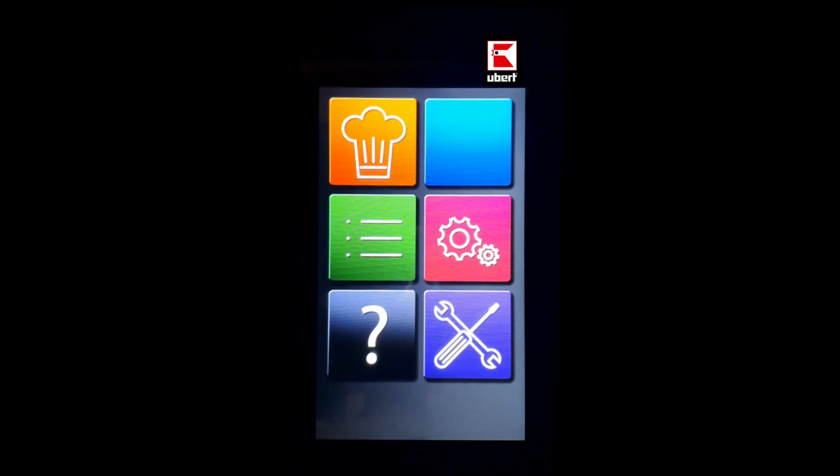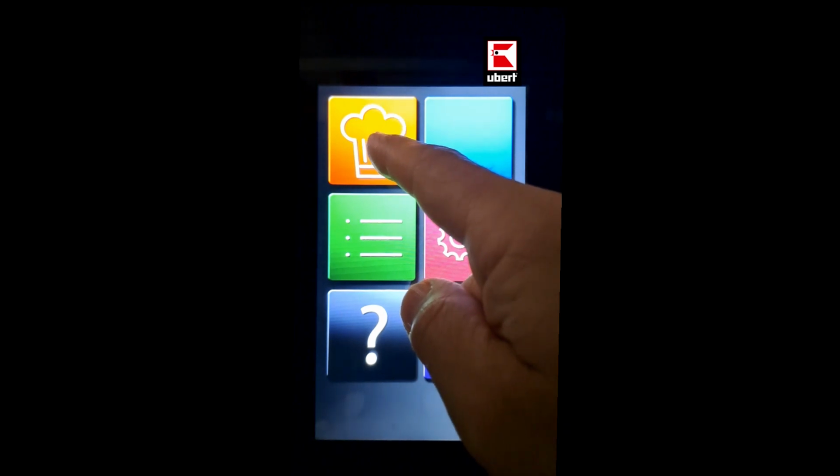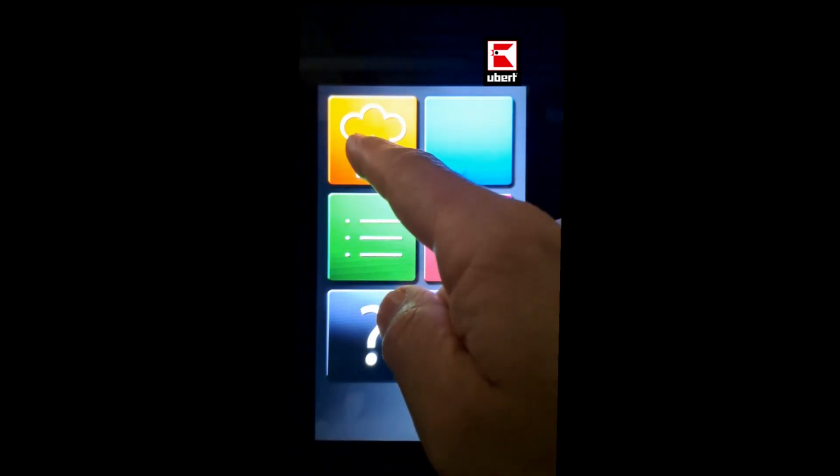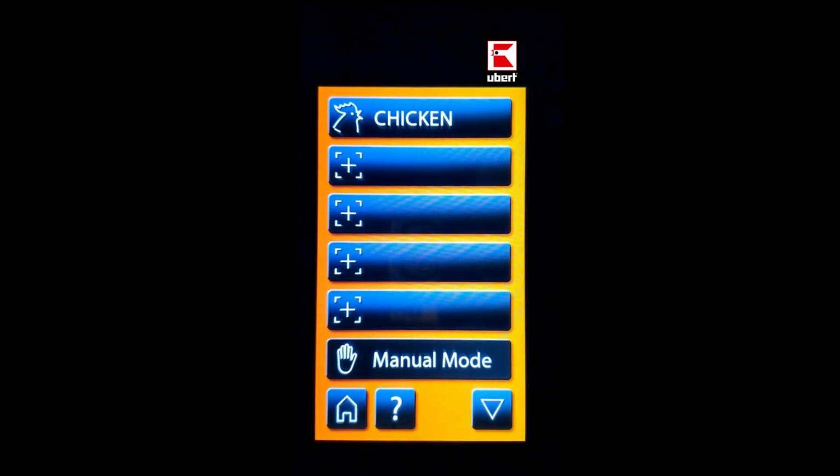Let's start with the programs. By hitting the yellow button with the chef's hat, you enter the program area. There you find several buttons. The upper buttons are for existing programs or for empty spaces that can become programs. The next one is for the manual mode, and you have 3 more buttons at the bottom.